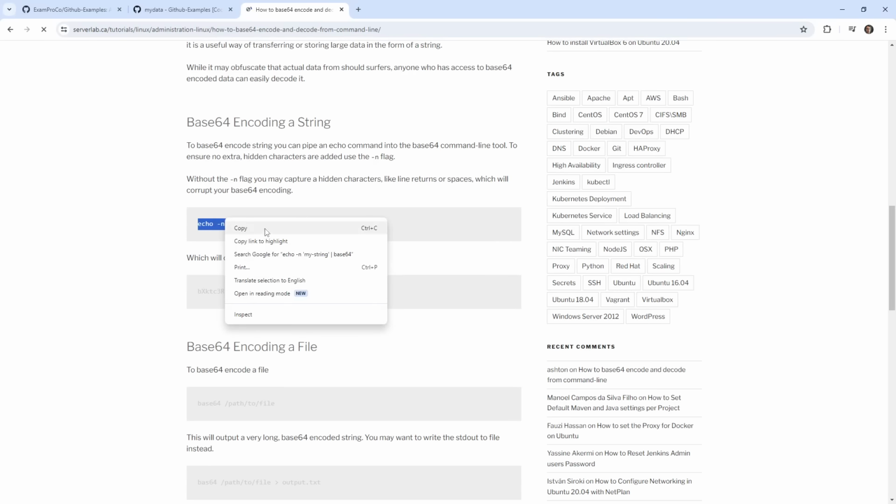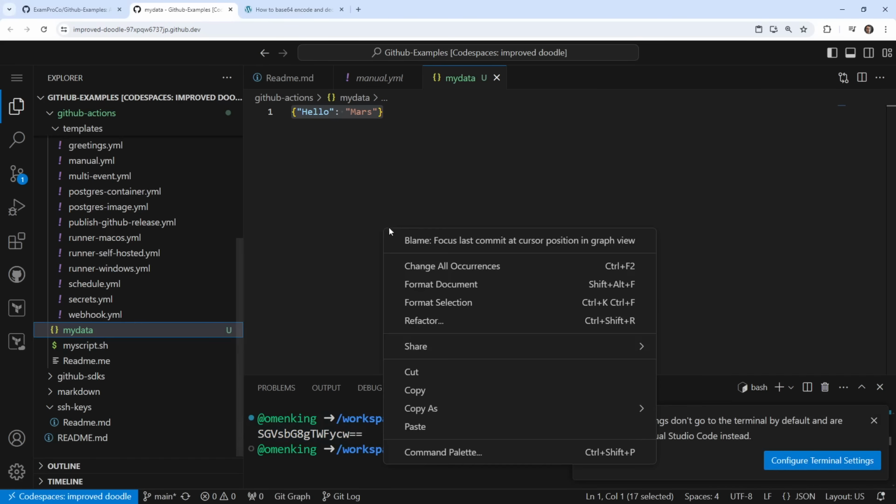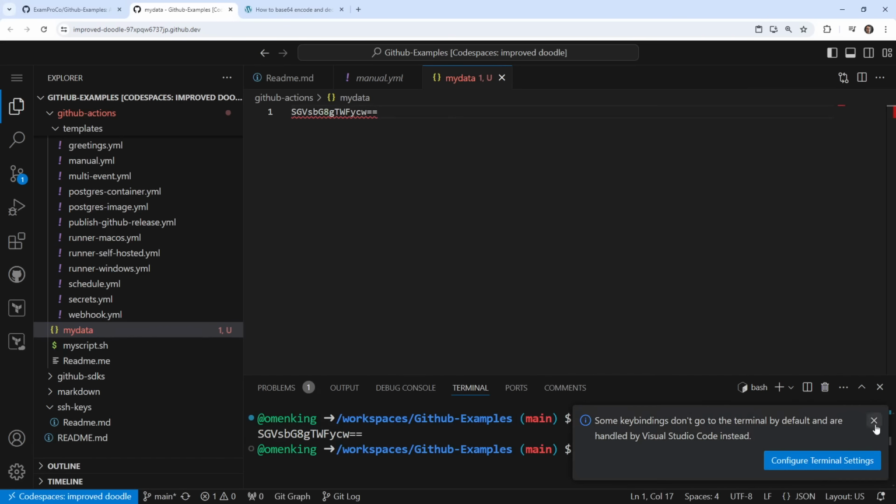So I'm going to go here, copy this, we'll go back. I could barely read that. But that says this here. We'll just say hello Mars in here. Hello Mars. And so that's going to give us this value here. I'm going to just copy that if I can. Copy. And then we'll replace this and paste. And so now we have our base64.